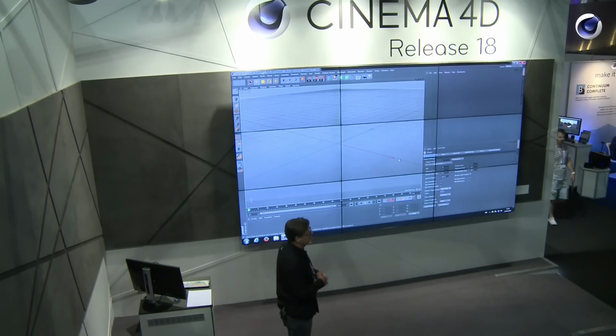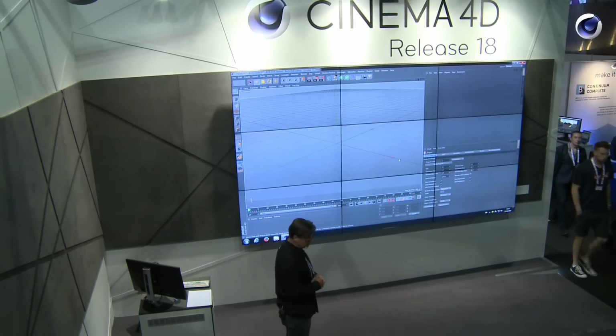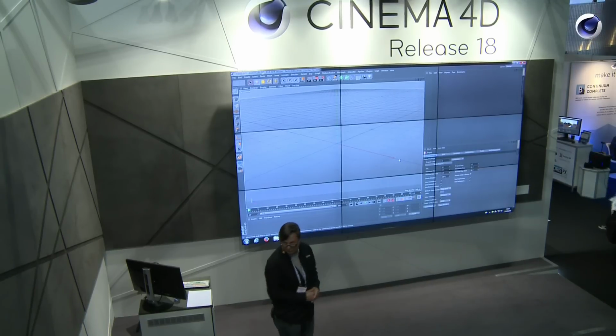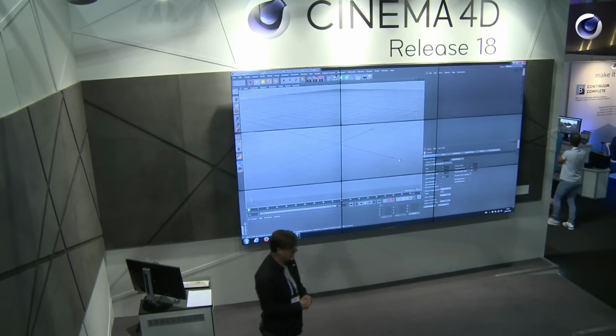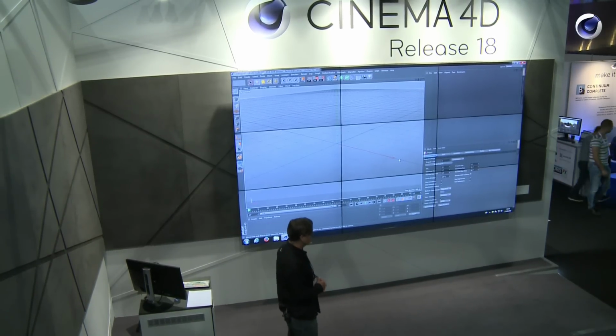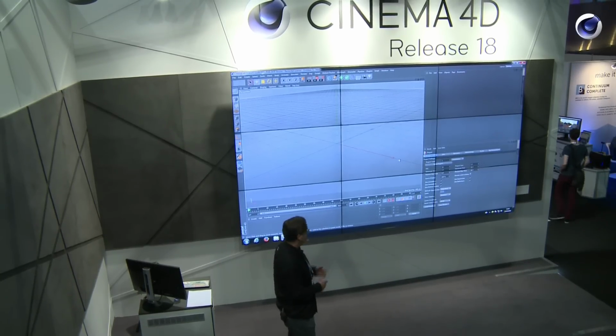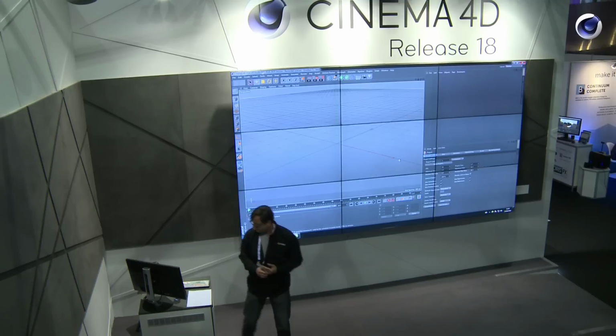Just to recap, we plan to come out with a version that supports Cinema 4D R18 end of September. That will come also with the Mac version. That will come with VR camera support and viewport integration.